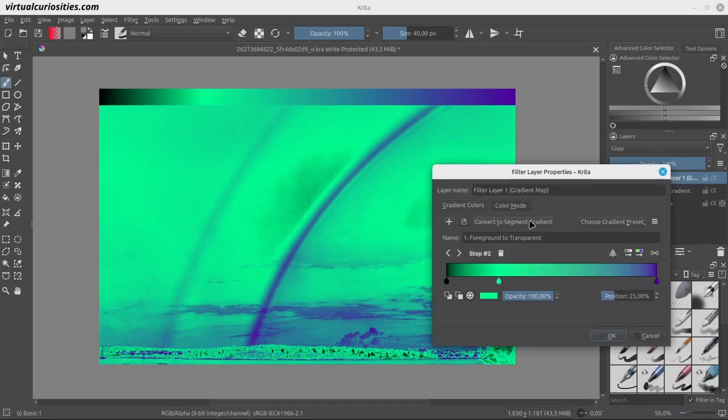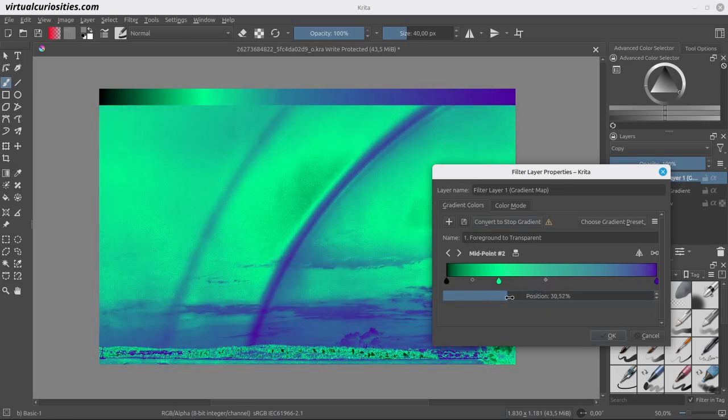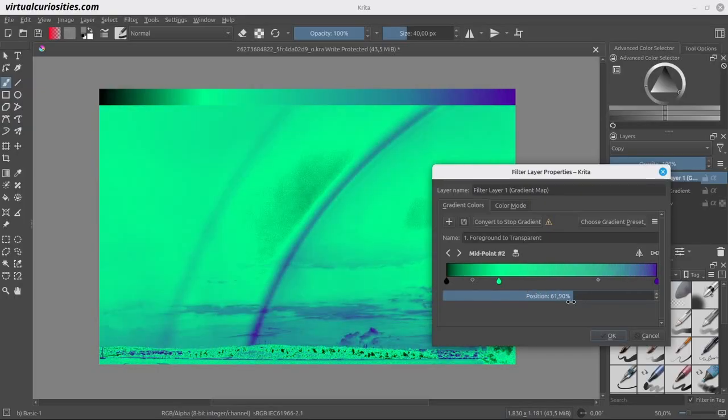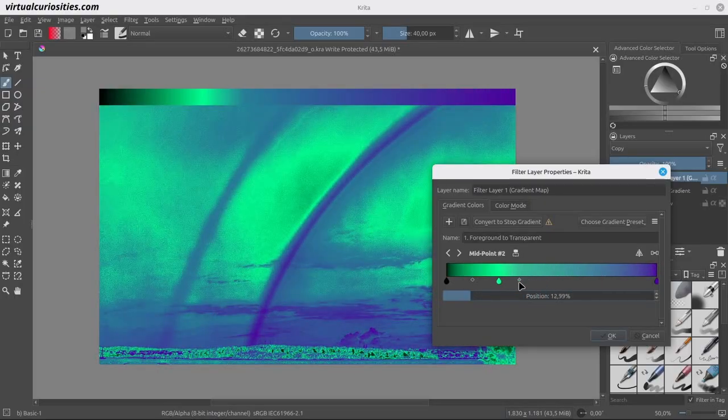Over here we have a button to change the type of gradient to a segment gradient. If we click on it, more control points will appear between the gradient stops. This lets us change the way the colors are interpolated by changing the middle point of each segment of the gradient. If you want simple linear interpolation instead, just click on the button to convert to stop gradient. There is a warning icon next to it because it will cause loss of data. That's because we can't represent this gradient after we edited the middle points using only gradient stops and linear interpolation.